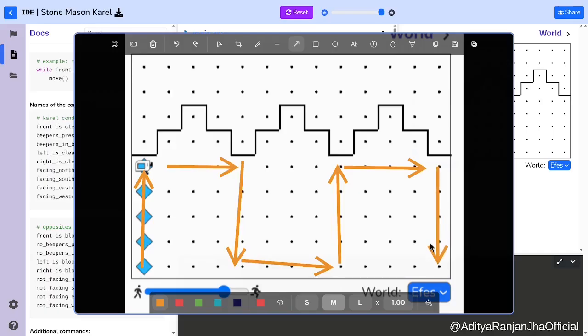So there are two ways to build the pillar. That is, first of all, bottoms up, second one, tops down. Now, this one is way more efficient in terms of using unnecessary movement. So Karel will not do any unnecessary movement. It will just build the pillars, and we can do this very easily.